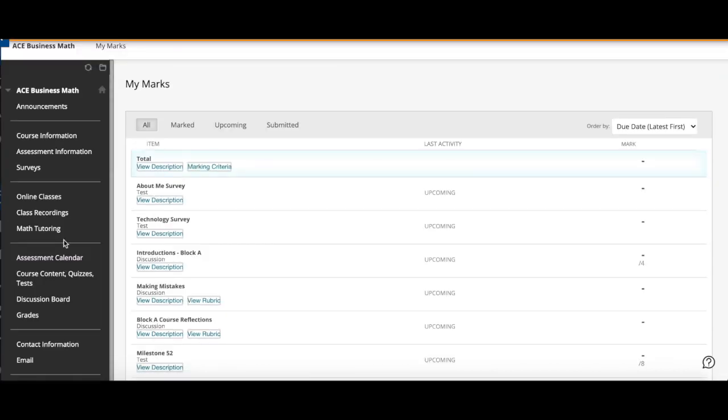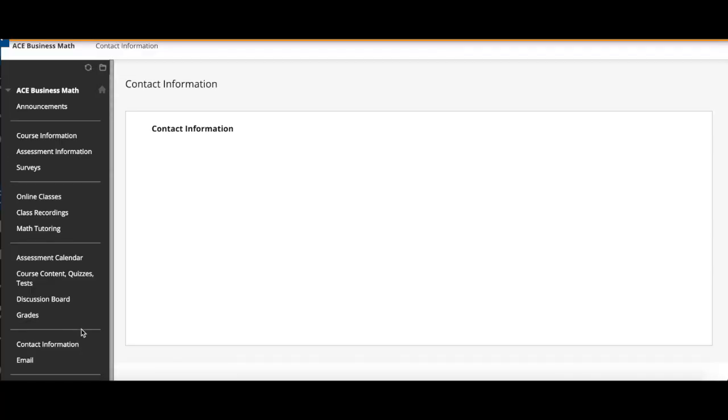The next tab we're going to take a look at is grades. Here you will find all of your marks for the course when they become available to you. The next piece of information that I want to show you is the contact information. So here, if you select this, nothing is posted yet, but you will find your professor's contact information in addition to our counselor's contact information.